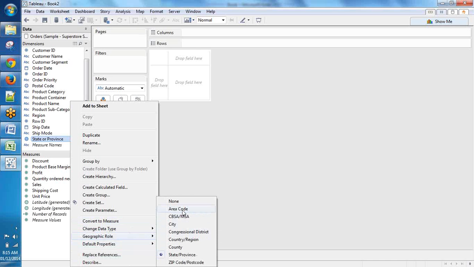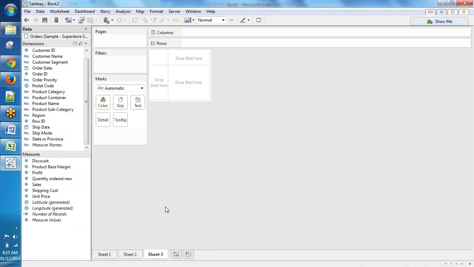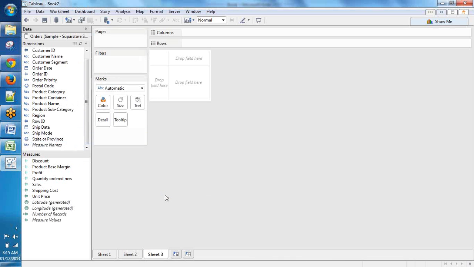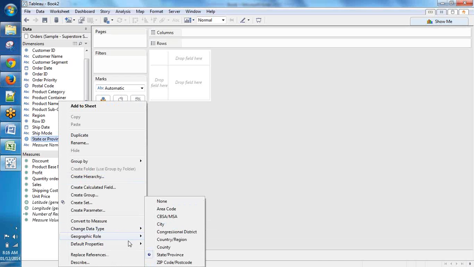Because Tableau creates this latitude and longitude, see this generated there, based on the geographical role, there will be a slight performance advantage if you turn off the geographical role if you are not going to use any map chart. If you're not going to use any map chart, then you can turn off the geographical role in that column, because there will be a very slight performance improvement there. So here we're going to bring it back to state or province, and it gets back the globe icon. See, the moment I change it, the globe icon is gone.